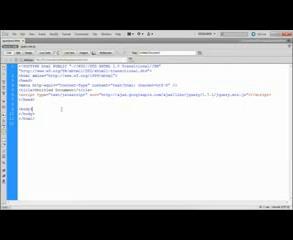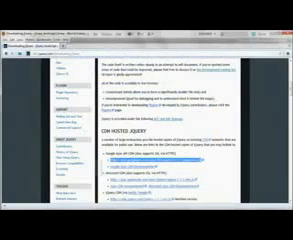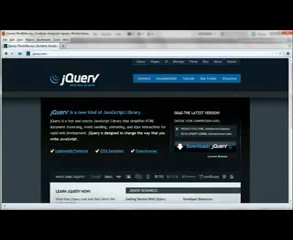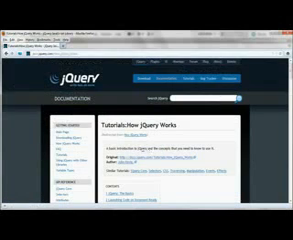There's one more thing that we need to do before we can actually test this, because all we've done is link to the library. We haven't actually used any of the jQuery code. So what we're going to do is test to make sure it works. We're going to go back to the website and just go back to the home page. Right here on the home page, they have a section called jQuery Resources and Getting Started with jQuery. So we're going to click on the link that says How jQuery Works.